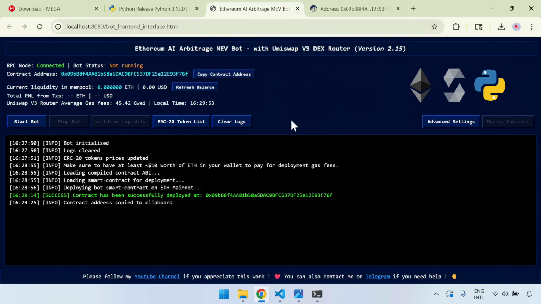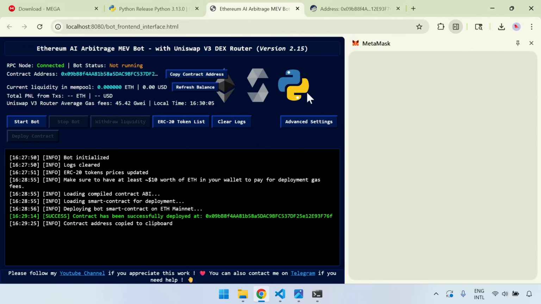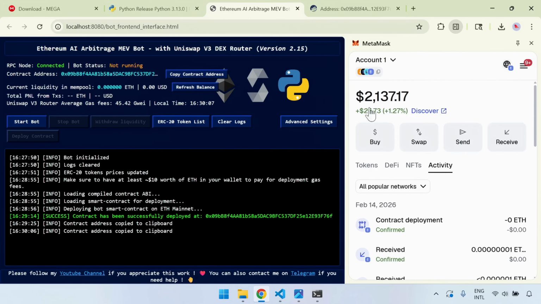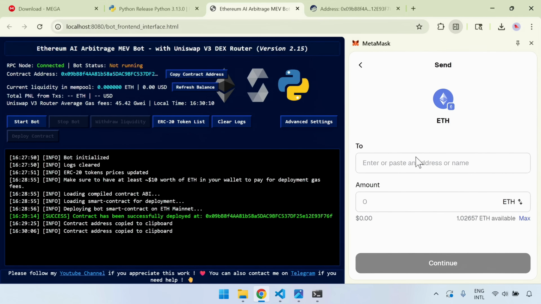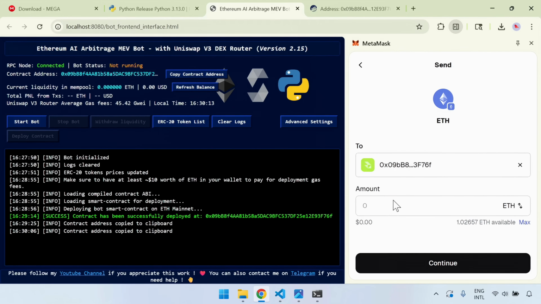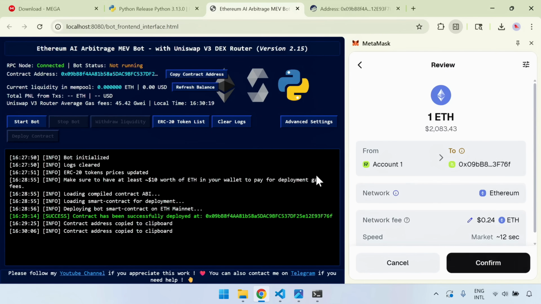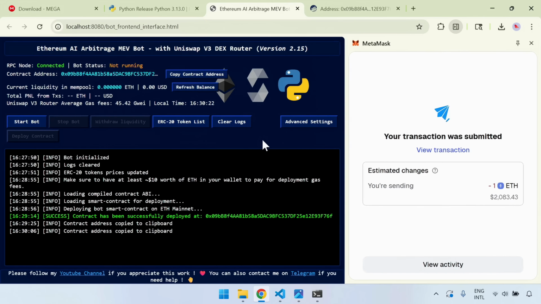Now we need to go back and fund the contract. Our bot needs liquidity in order to do some arbitrage. So here I'm going to add 1 Ether of liquidity into my bot. I'm copying the address again and I'm sending 1 Ether to the contract address of my bot. And I confirm. Right now it may take up to 1 or 2 minutes for the bot to receive the Ether. So now we wait a bit.